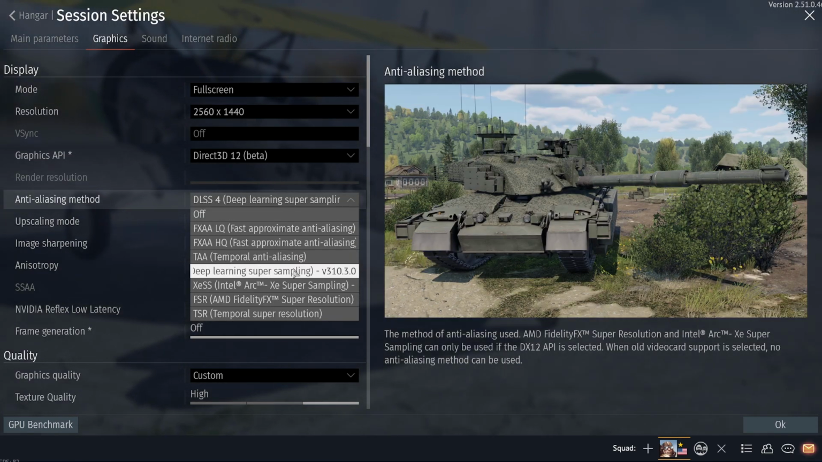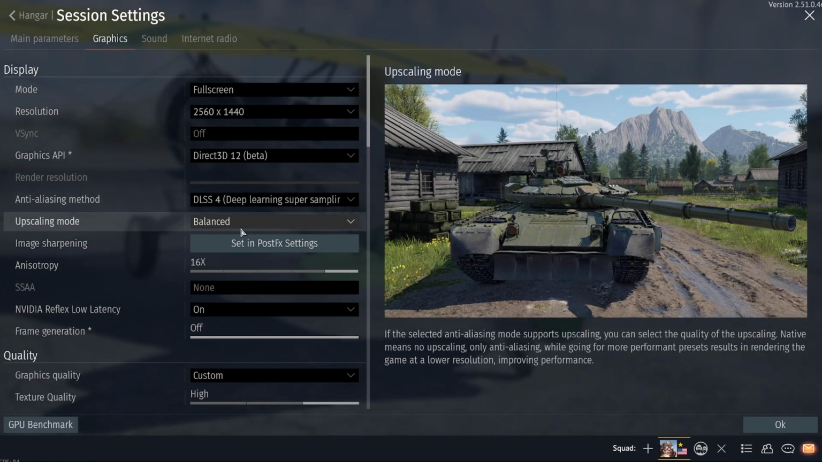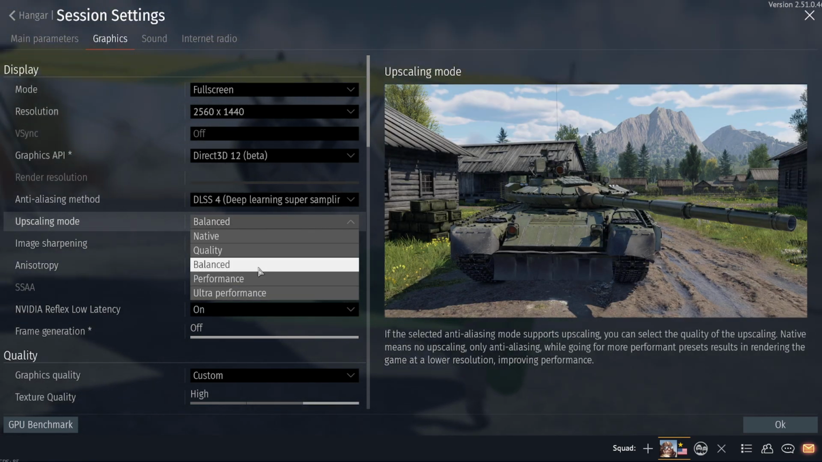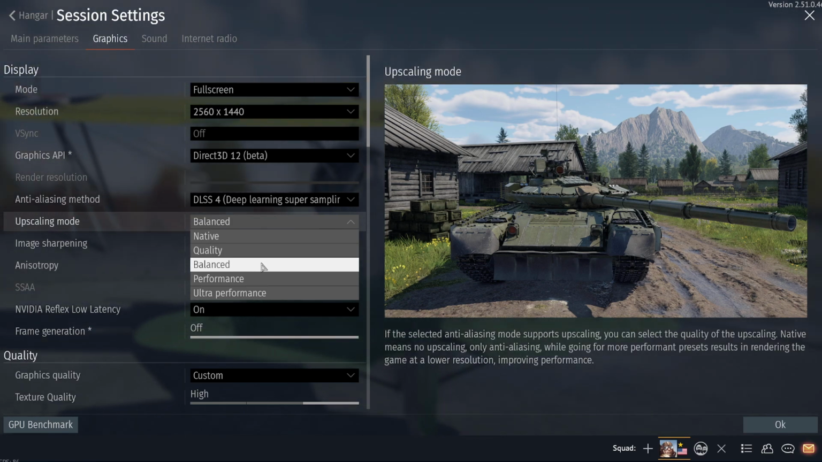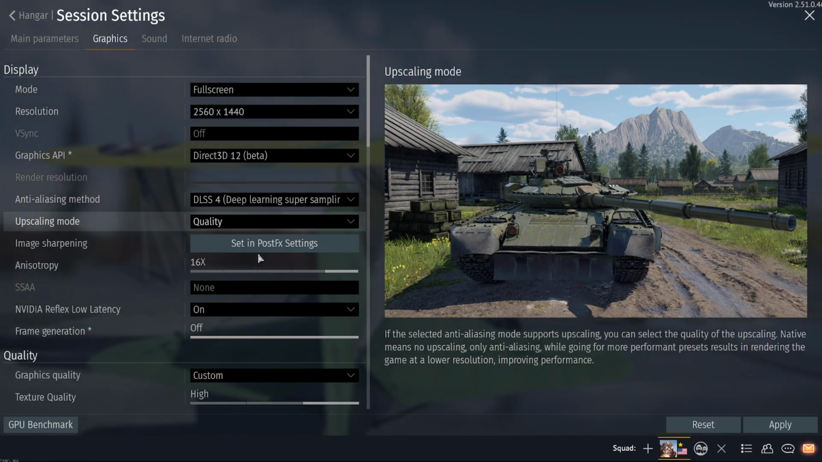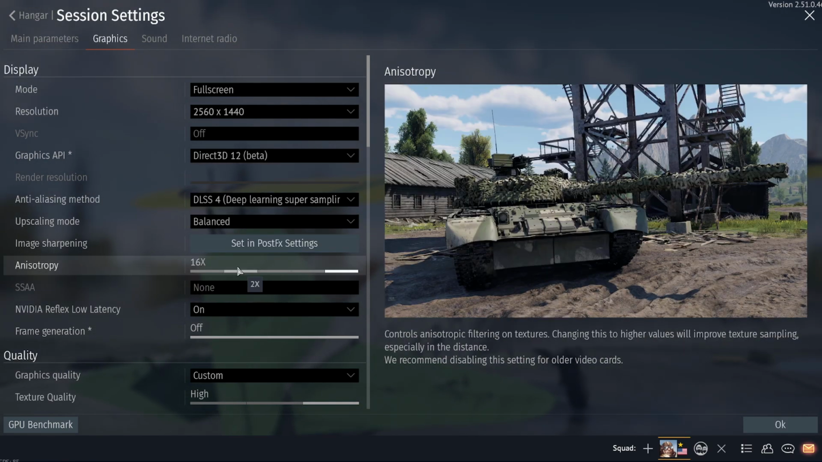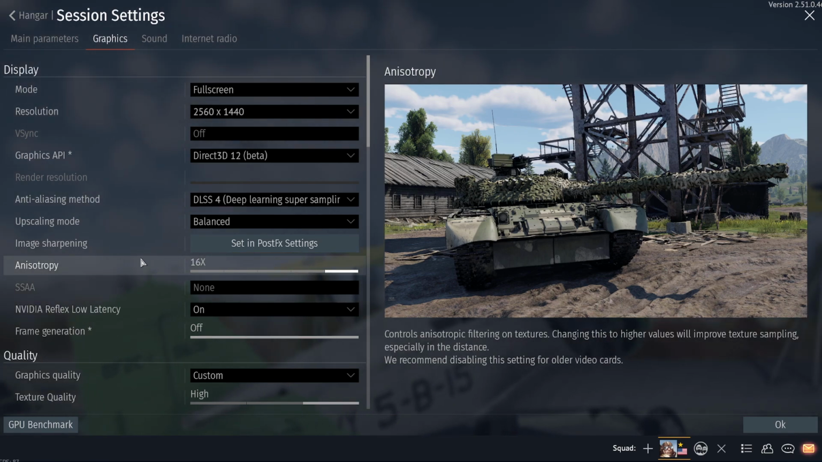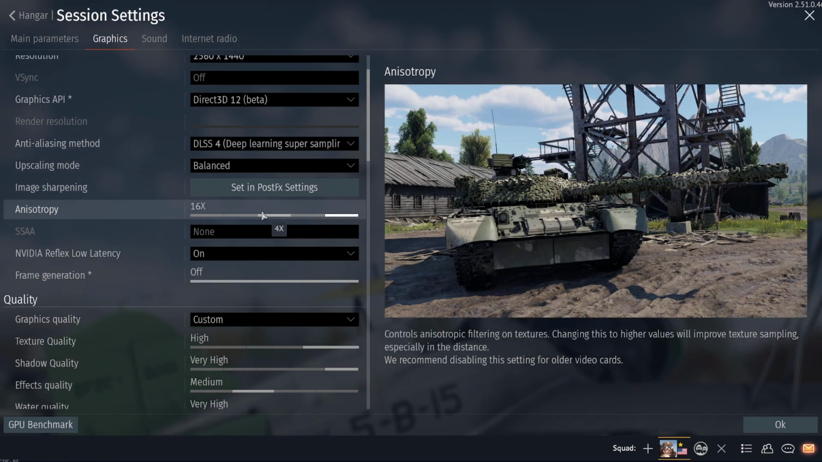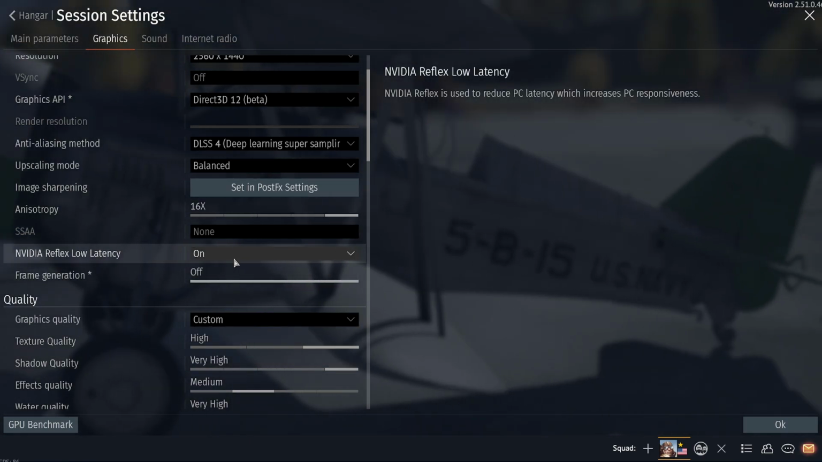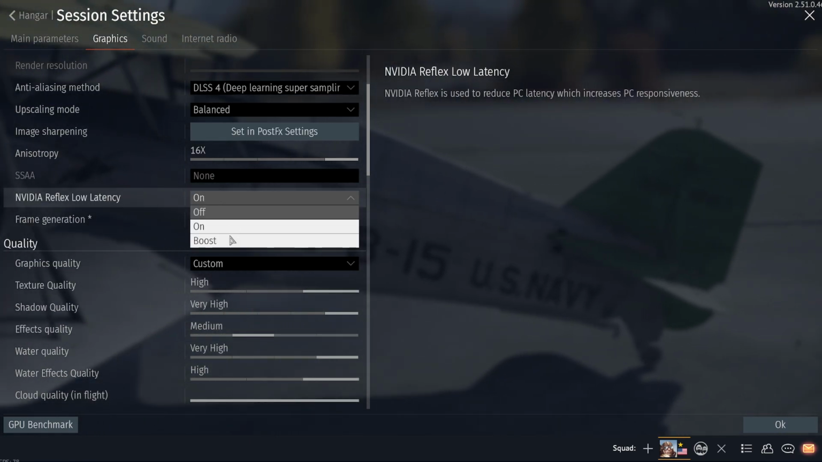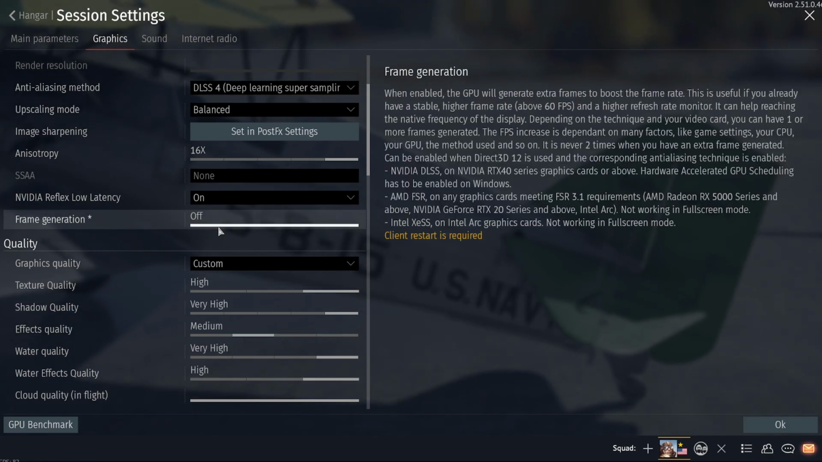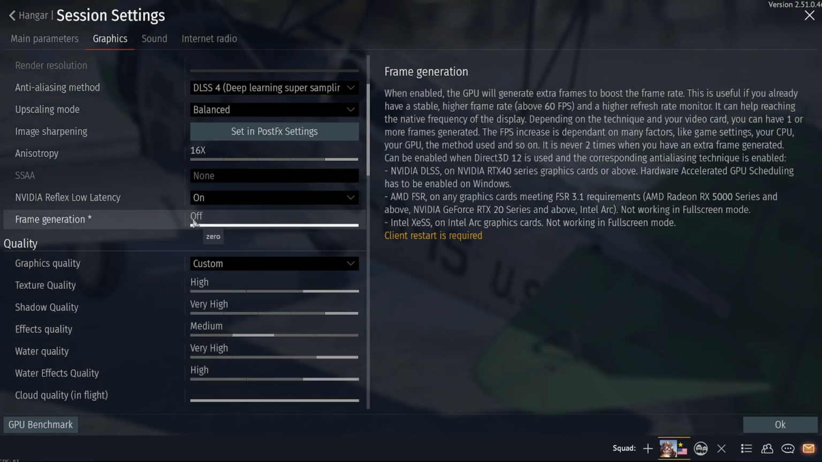Now let's talk about the anti-aliasing method. I think that you should select DLSS. You should select it to balance, okay, or quality, because this game is not too demanding. Just set it to balance or quality. All right. If this is giving you some input lag, you can try to disable it. Anisotropy should be set to 16x. NVIDIA Reflex latency should be set to boost or on, okay, if you have an NVIDIA card.